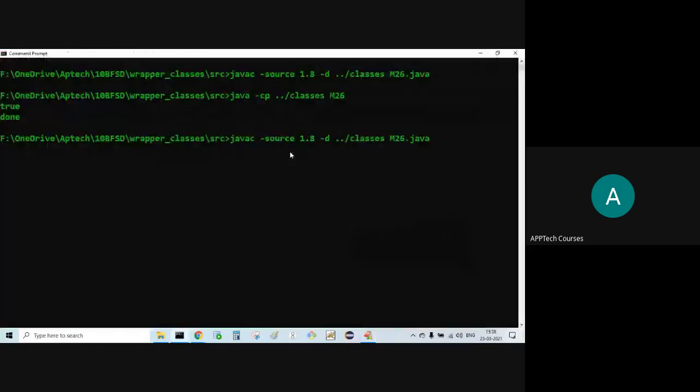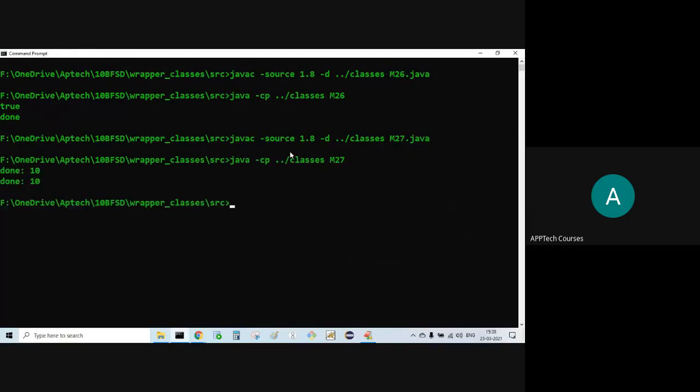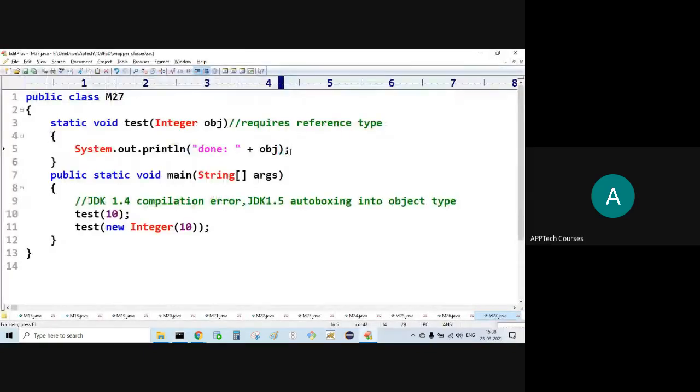Here, I am not getting the memory address because the toString method of the Object class got overridden in the Integer class to return the content. Now I'll change the content here. First time 20. Second time 10.